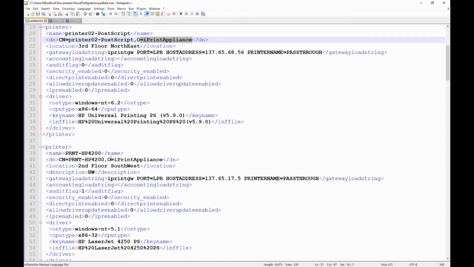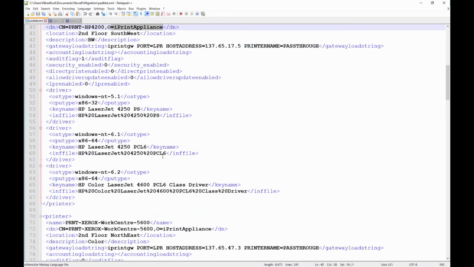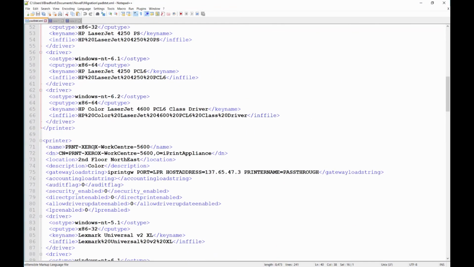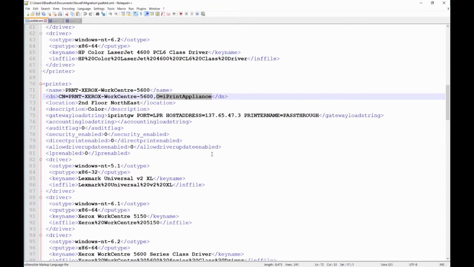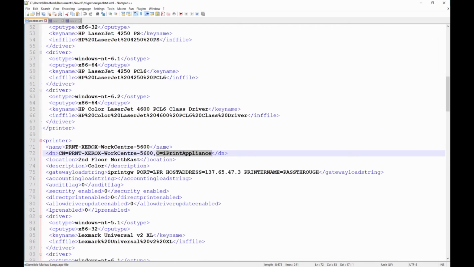Here's my next printer. He's also an iPrint Appliance. And I'll just keep scrolling through. And notice all my printers, if I keep scrolling, you'll see are in the iPrint Appliance O. So for me, I don't need to manually create any OUs, so I will skip that step.